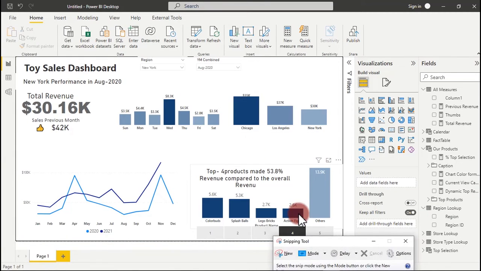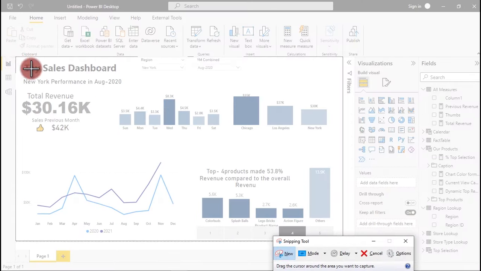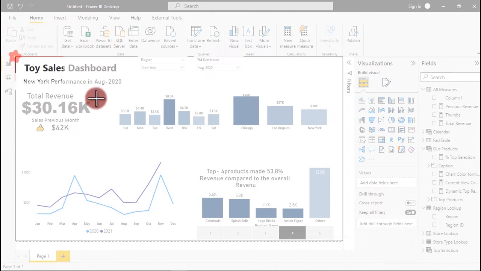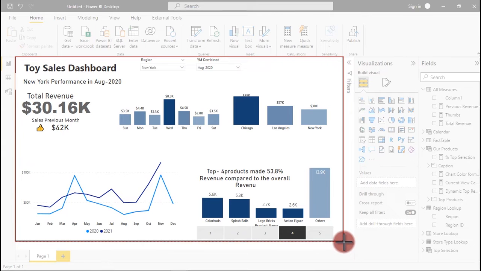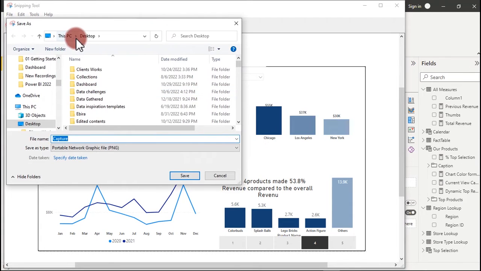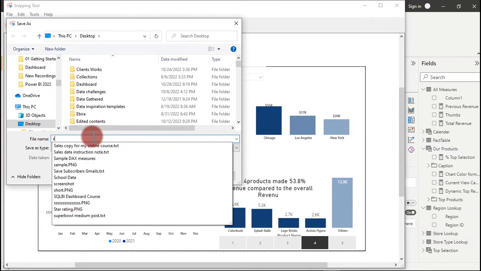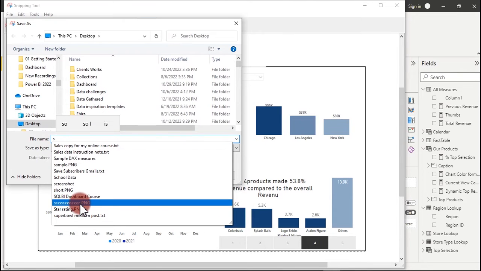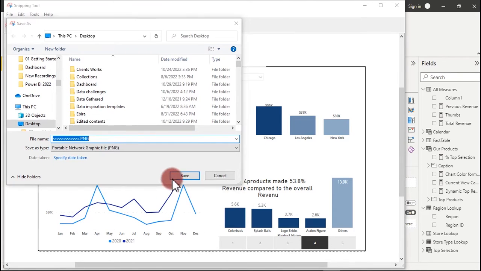So once you have it clicked on, make sure you go for new, and we have to select this particular area. That is all we have to do. Once we've done this, we can just go ahead and save this. And we want to save this. I want to save this on my desktop. I just want to save this with something like this. We can save.